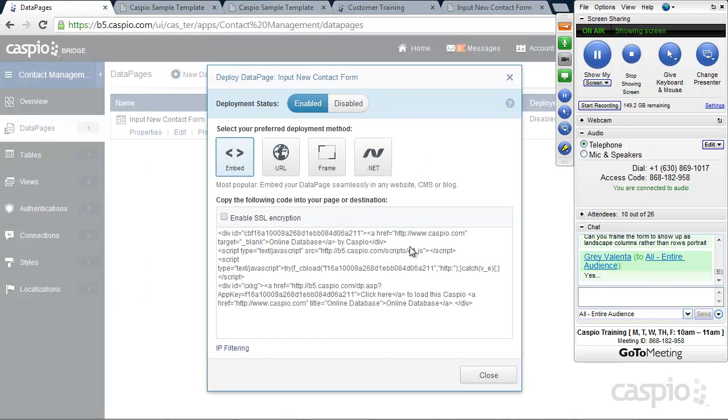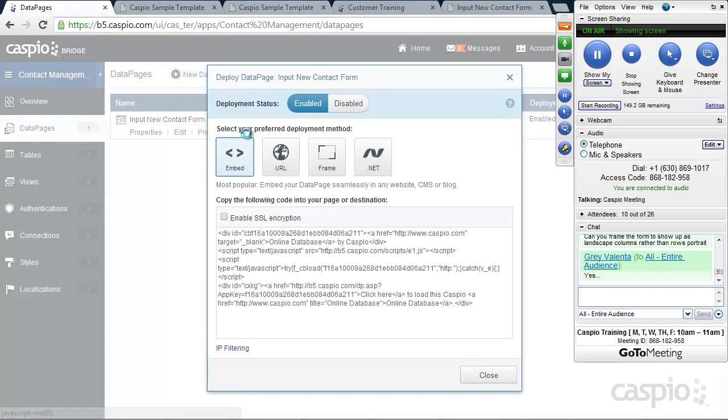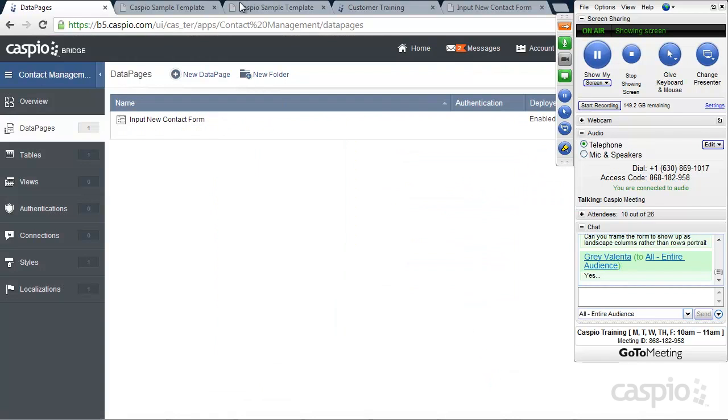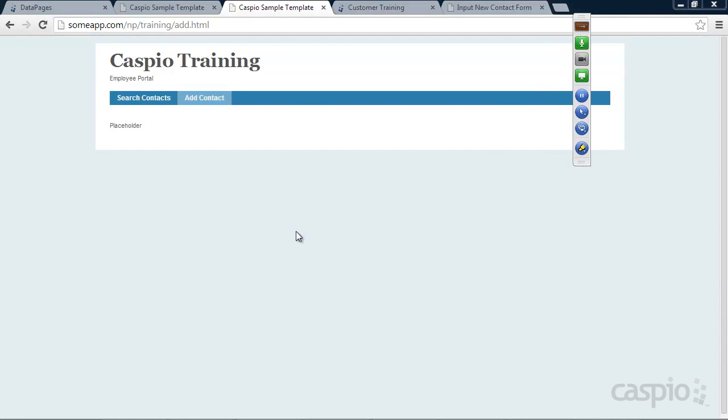Okay, so now let's actually embed this form into our web page. Now that I'm happy with the look and feel, I'm going to click on deploy, and I'm going to use the embed mode. I'm going to copy this code, hit close, and I have set up a sample landing page. Right over here you can see that I'm going to embed our contact form, or add new contact, in this part of my website. Okay, so let me open up my script.